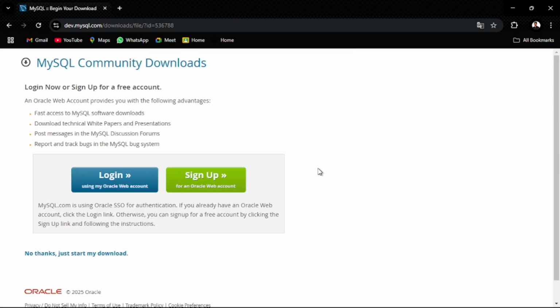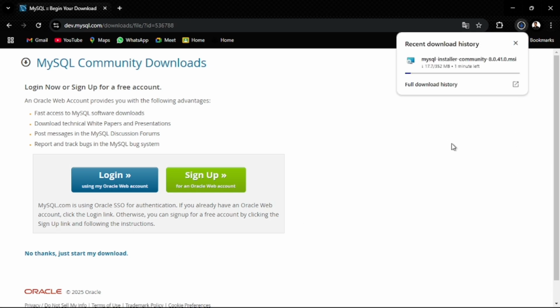After that, the login page will be visible. No need to sign up or log in. Just click on No thanks, just start my download. After that your download will be started. Okay. Wait some time. When my download is completed, I will go to the next step where we will discuss how to install MySQL Server and Workbench both. Okay, please wait some time.